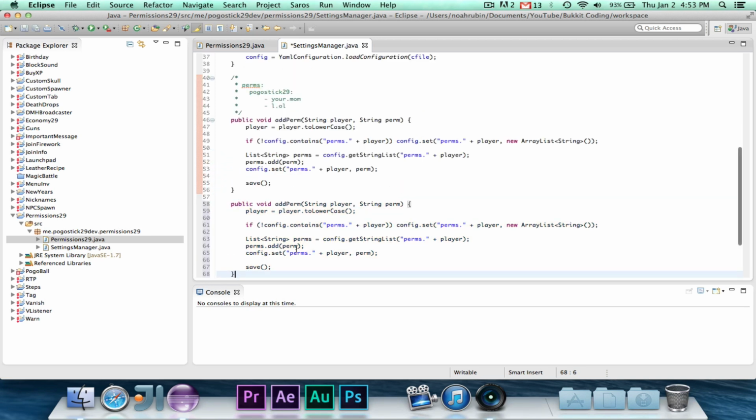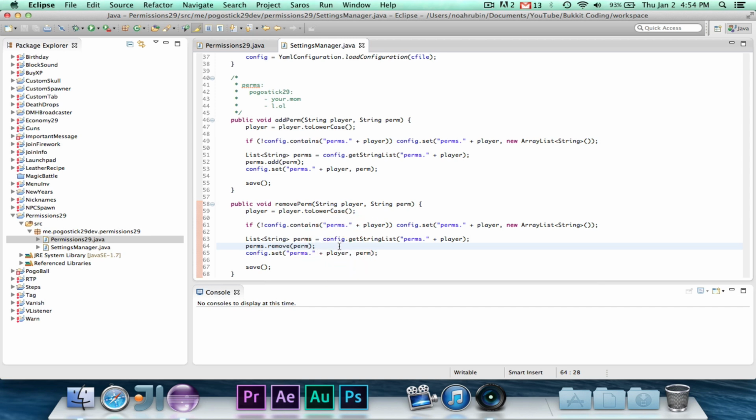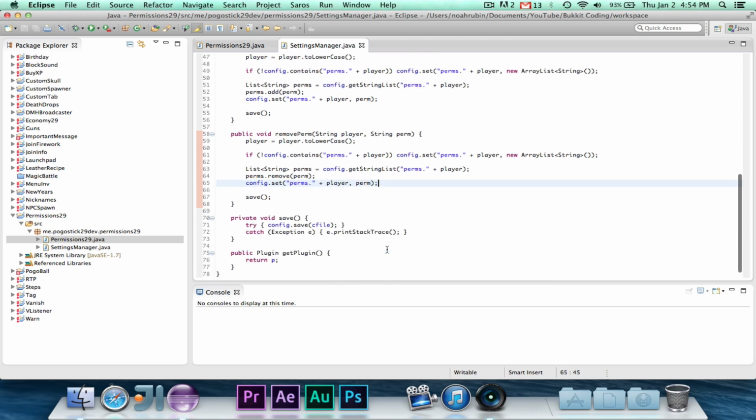The last thing that we're going to do is removePerm, and it's going to be pretty much the same. We're going to use remove, and I think that that's pretty much all that we really need to do here. If they don't exist, we'll give them an empty ArrayList. We get the string list. The remove method in an ArrayList, if this doesn't exist in the list, it won't give us an error. It just won't do anything. Remove is actually a boolean, so you'll see it says returns true if the list contained the specified element. So if it doesn't, it would return false, but we don't really care whether it works or not, because it will work if they have the permission. And that's basically all that we need to do here.